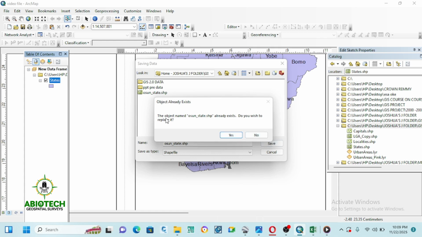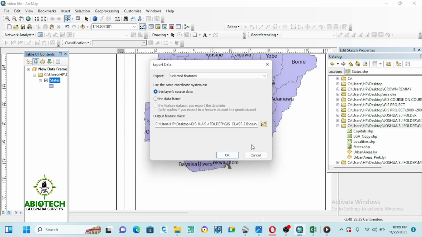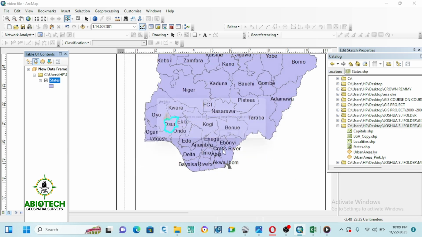You see, now it's telling me that the name Osun State.shp already exists. Do you want to replace it? If I say yes, it's going to lead to an error. So what I must try to do is add something to it to make it different. Let me just call it Osun_state A. Then you click on OK.